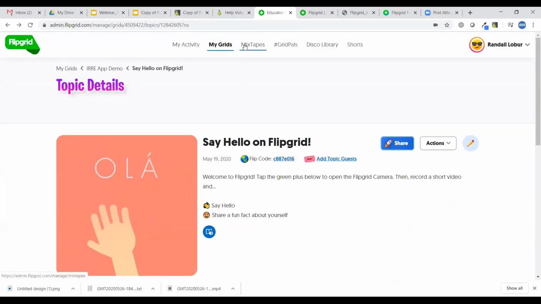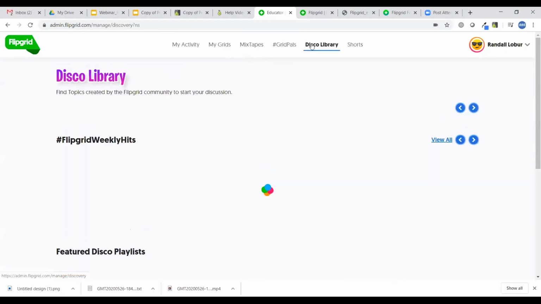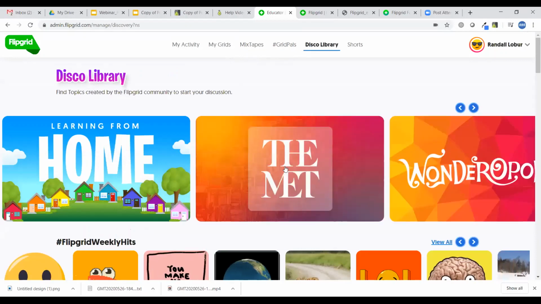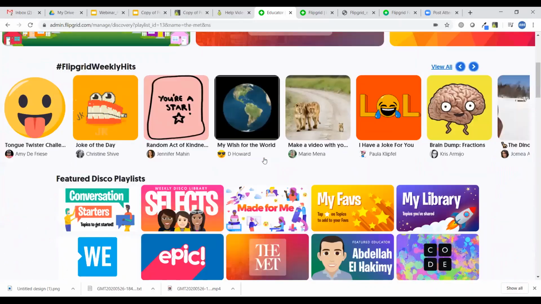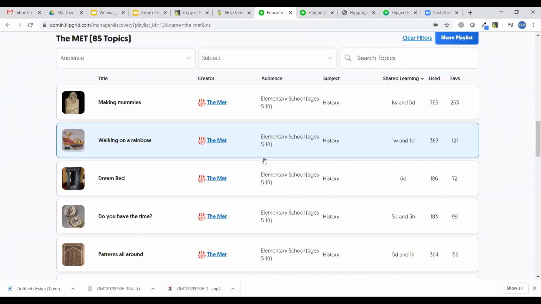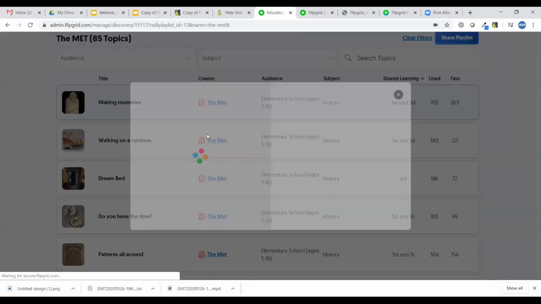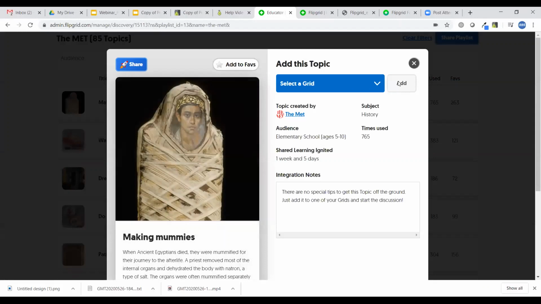But that is a teacher-created topic, and that is kind of the surface level. Some other things that Flipgrid allows us to do is it gives us this Disco Library, which is lots of different Flipgrids that have already been made for us. So for example, the Met out of New York has lots of grids that are already made. If I wanted to take a look at Making Mummies, for example, and I wanted to click on that, I could add this to our IRE App Demo.